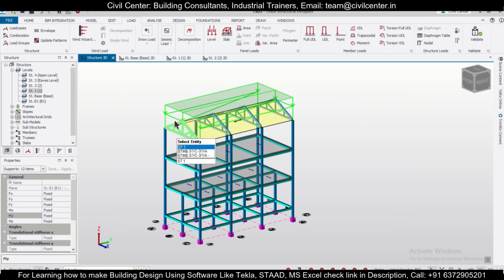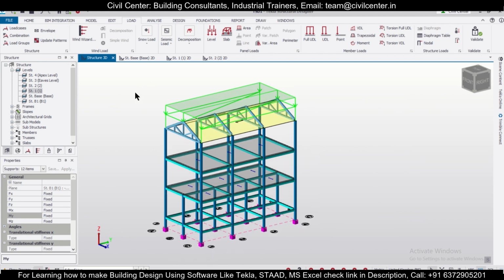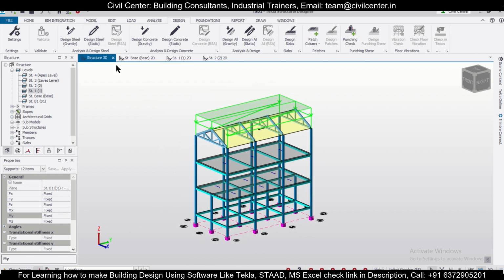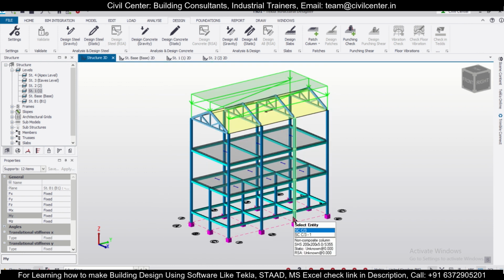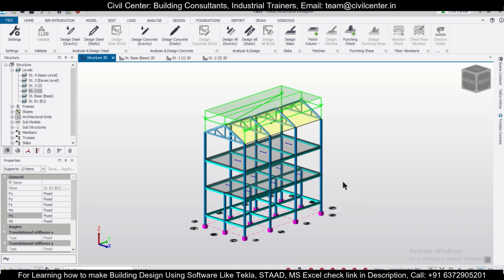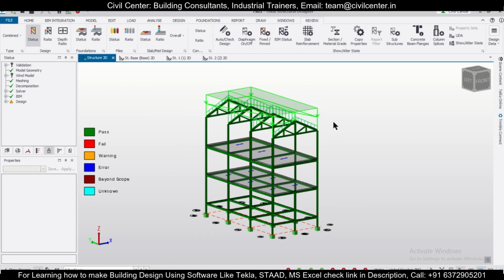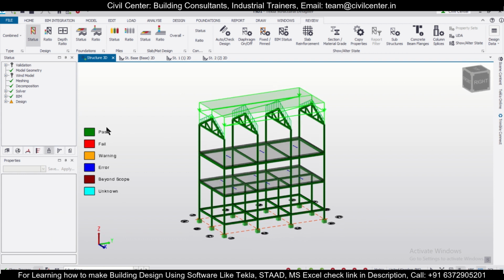So after the load combinations are applied, you can go to design, and then you can click on design steel static. So by the way, the modeling is complete up to that, and now we can design the model. So the model has been designed, as you can see here.